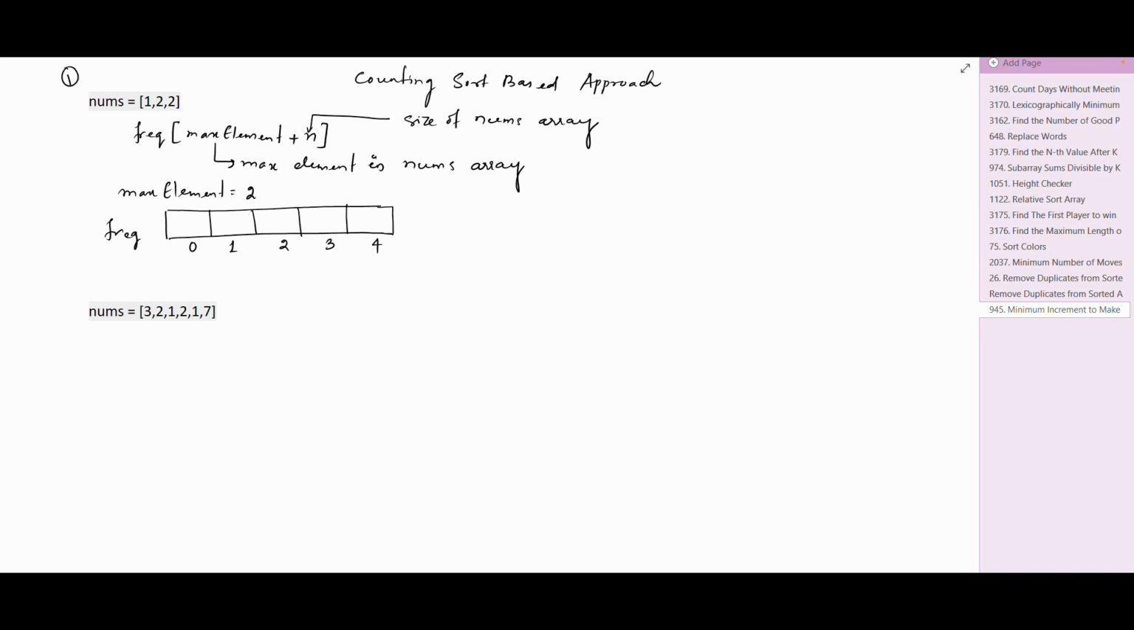First I will traverse the nums array and increment the frequency of each element. So the frequency of 1 is 1 and the frequency of 2 is 2, and all the other frequencies will be 0. Then I'll declare a result variable that stores the total number of moves required.